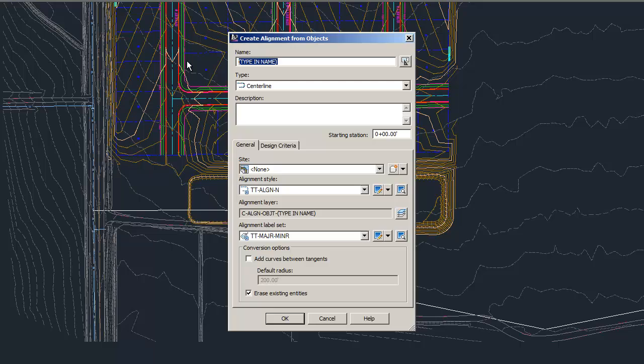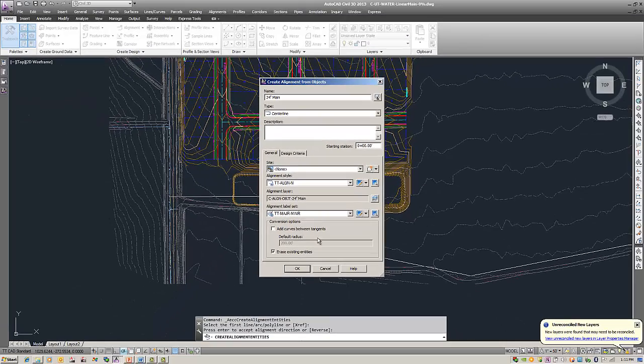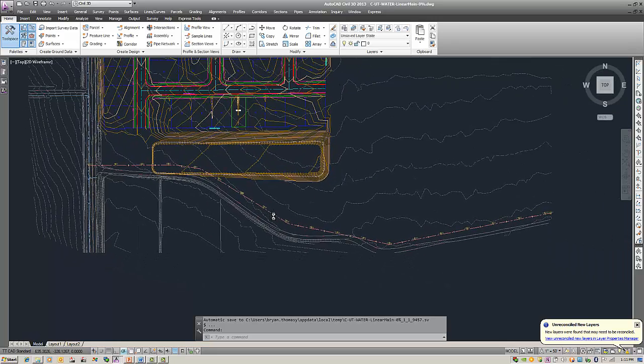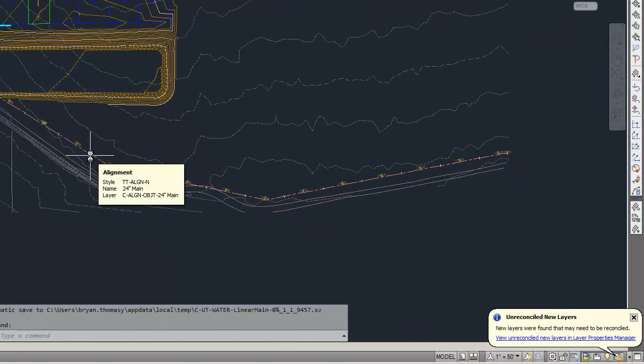We'll just call this our 24-inch. Oh, again, it gave me the little ding. 24-inch main. And we've got my styles preset. I want to erase the existing entity. I do not want to add curves because these will be points of deflection. So we're going to hit OK, and my alignment has been created. At this point in time, we'll basically move on to the next vertical section portion.